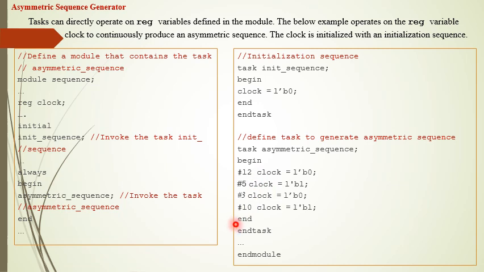Okay. Then end task. Let me just try to plot this. That is, we have initialized at 0. Say this is the 0 time unit. At 0 we have initialized it to 0. So the first line is hash 12 clock 0. That means after 12 time units from 0, again clock is equal to 0. So after 12 time units, initially it is 0 only. After 12 time units also it is 0. Till what time is it 0?